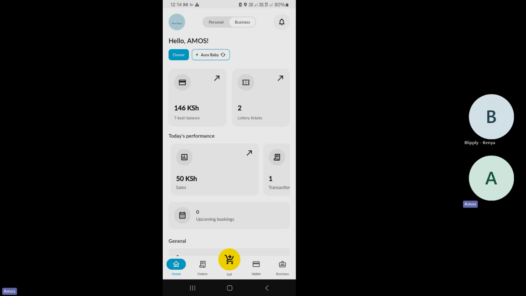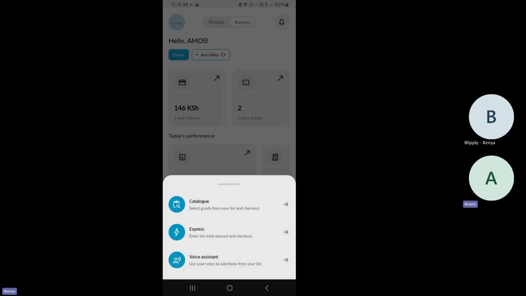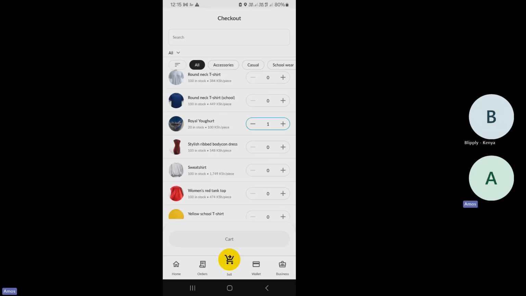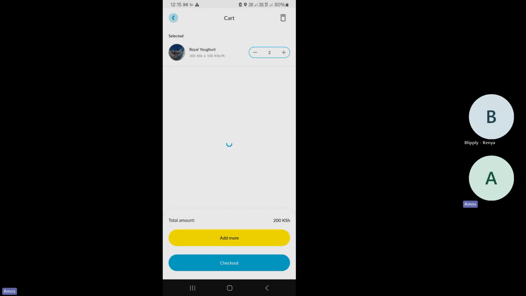If we go back to sales, the catalog, then assuming this person is buying yogurts, I would want them to be 2 this time, so that we check on the 1% we are talking about. Tuone hiyo transaction itaenda aje. So the 200, because I've added 2 yogurts, then that is 200, each is costing 100. So if I go to the cart, I have the option of adding more. I don't need to add more. I just need to go to checkout. I need to check out this item.